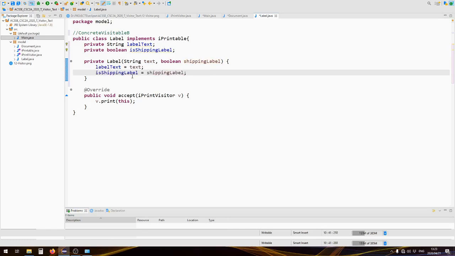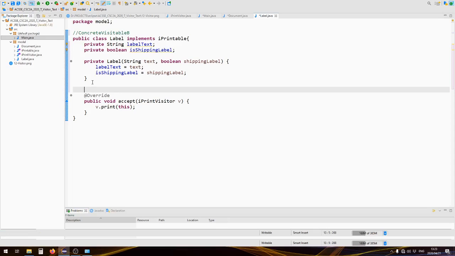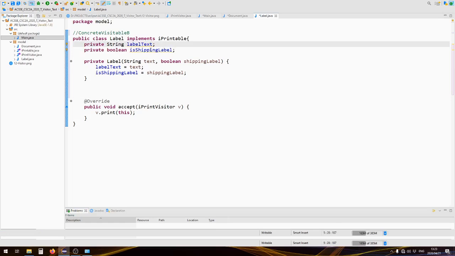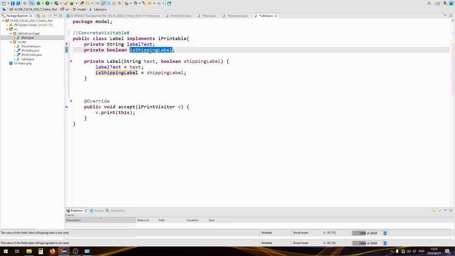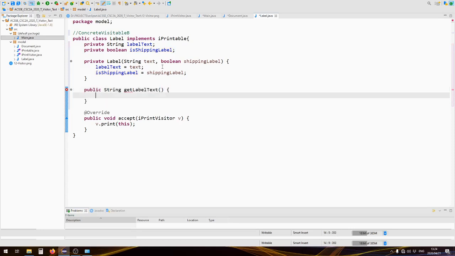Okay, so now that we have the constructor, we need to do what we did before with the document. That is, we need to create the accessors that will give us the ability to get the data that we need, so that the visitor has the ability to get the label text and whether or not it is a shipping label, so that it can then print them appropriately. To do this, we're going to create a public string get label text, and that is then going to return label text.